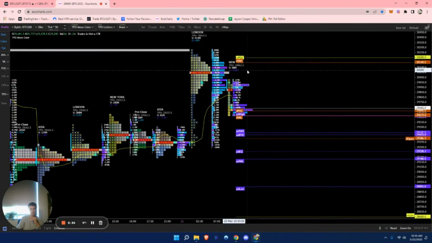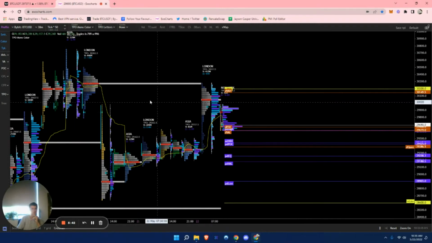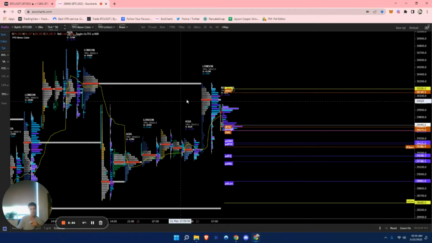So as you can see right now, we did come up slowly to this resistance line where it was a naked session, or you can think of it as a naked daily point of control, where there's a whole bunch of untapped liquidity, or quote unquote unfinished business. And we did have price come up and reject off of that.